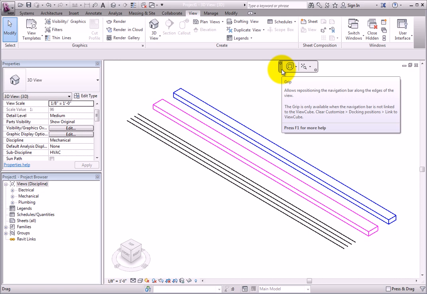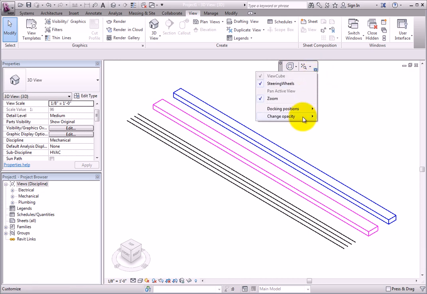In most instances, you will probably want to leave the navigation bar set to its default 50% opacity.